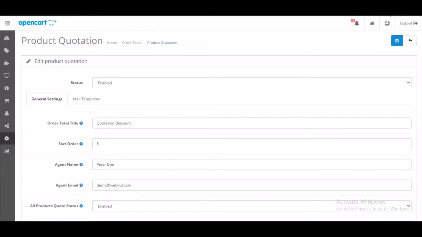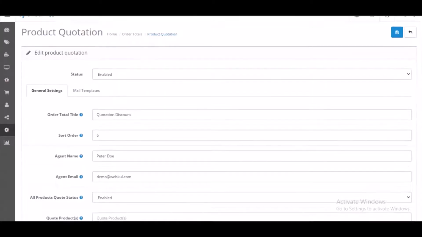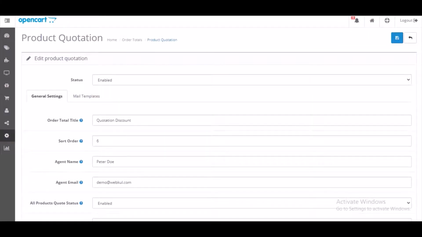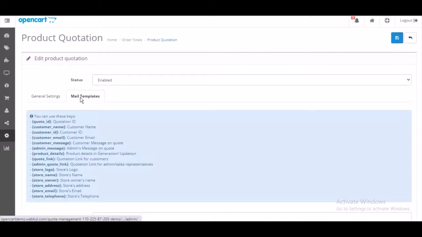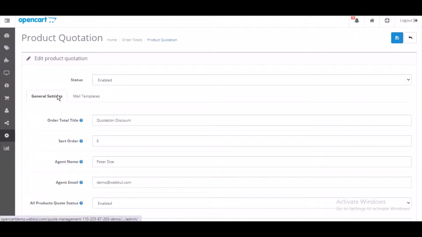So this is the admin panel of the module, and what you are seeing on the screen is the product quotation page. In the product quotation page, you need to fill in the information to configure the module here. You can see two things here: one is the general settings, another is mail templates. So we will be configuring the general settings, and then I'll be showing you the mail templates.